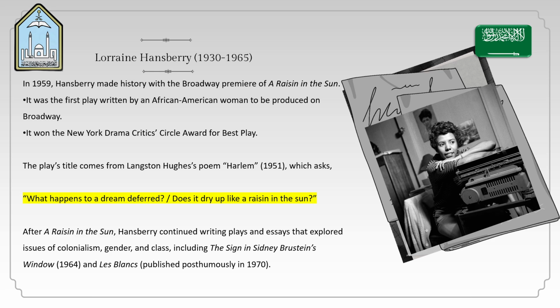In 1959, at just 29 years old, imagine this, Hansberry made history with the Broadway premiere of A Raisin in the Sun. It was the first play written by an African American woman to be produced on Broadway. This is amazing. It won the New York Drama Critics' Circle Award for Best Play, making Hansberry the youngest American and the first Black playwright ever to receive the honor.